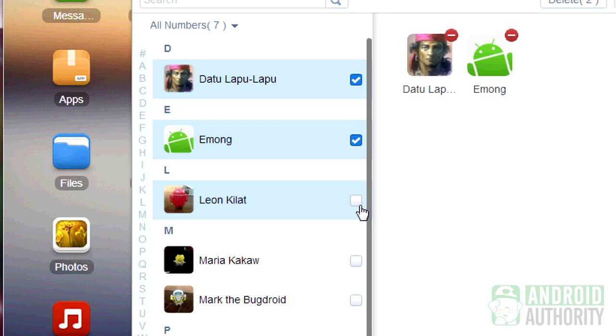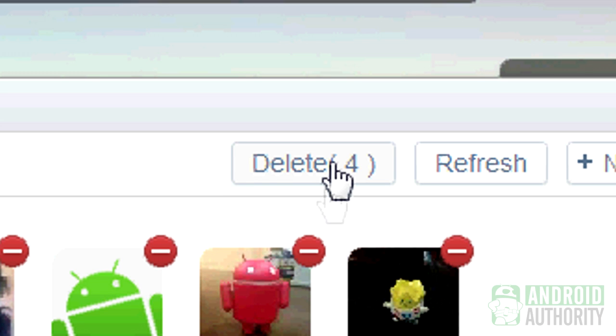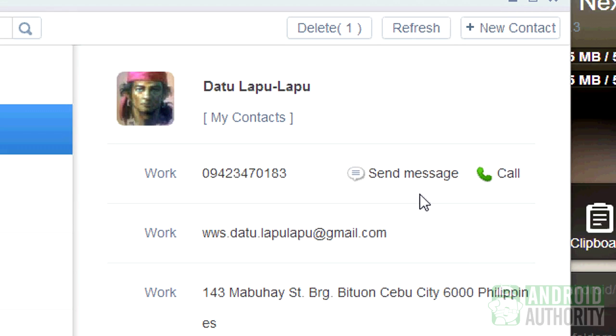You can also select multiple contacts and perform group actions on them, such as sending a group message, saving the selected contacts into a group, or deleting the selected contacts. If you want to quickly compose a message or call a contact, just click these buttons beside the contact's number.